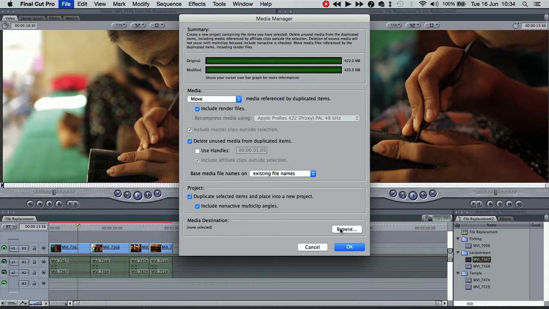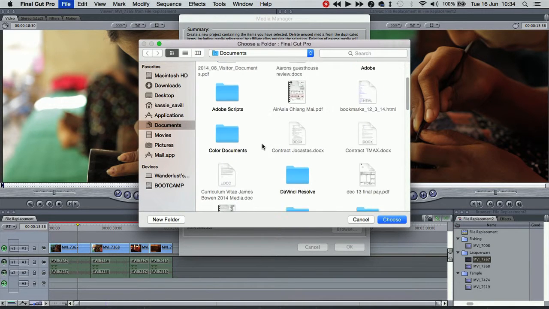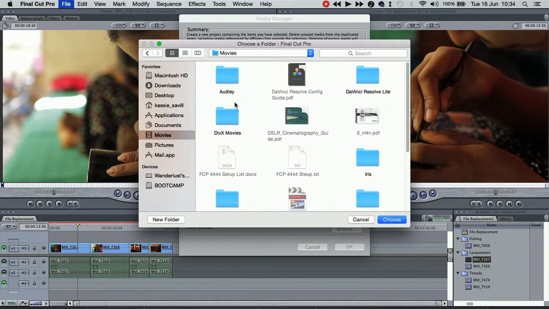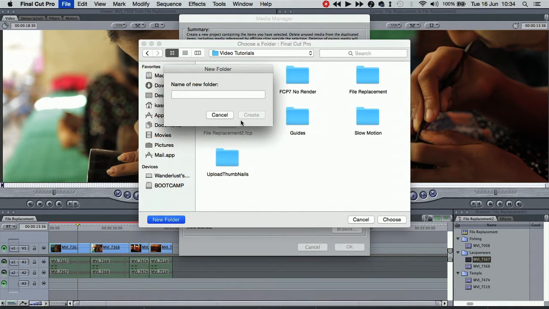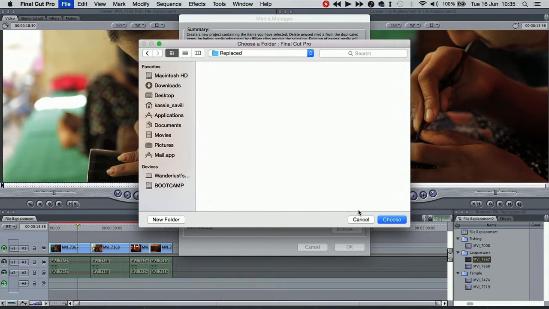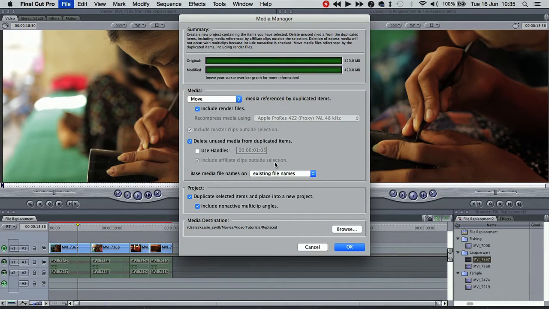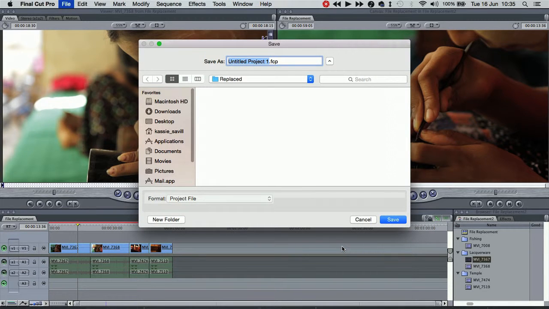And then we just need to set the destination that we want to move everything to. So in this instance I'm just going to go down to folder. I'm going to make a new folder for this, and I'm going to call it replaced. So I've moved everything and I've called it replaced, and I'm going to say choose and click OK. And now, because I'm making a new project with all of this in, I want to create a new project name. So in this instance I'm going to call it File Replacement Replaced.